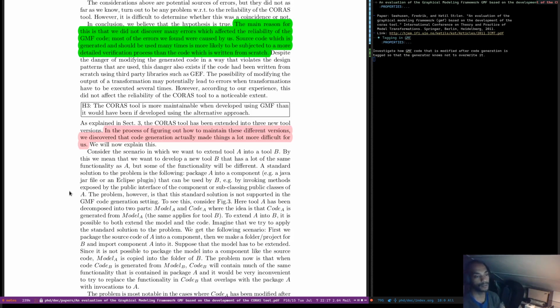To see this, consider figure 3. Here, tool A has been decomposed into 2 parts, model A and code A, where the idea is that code A is generated from model A, and the same applies for tool B. To extend A into B, it is possible to both extend the model and the code. Imagine that we try to apply the standard solution to the problem. We get the following scenario.